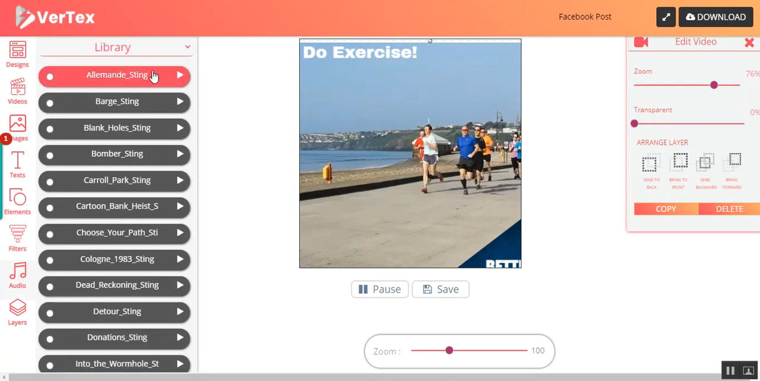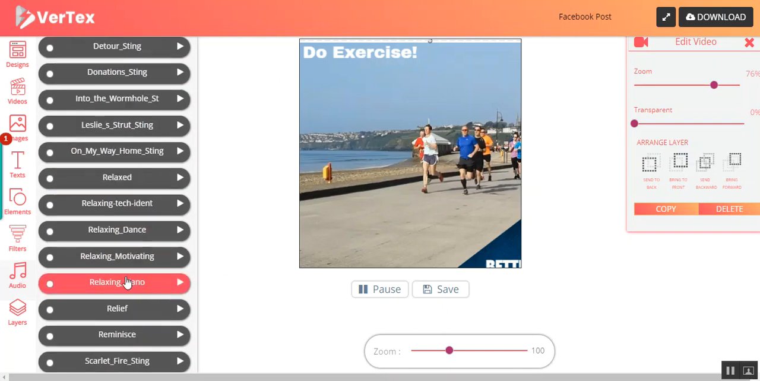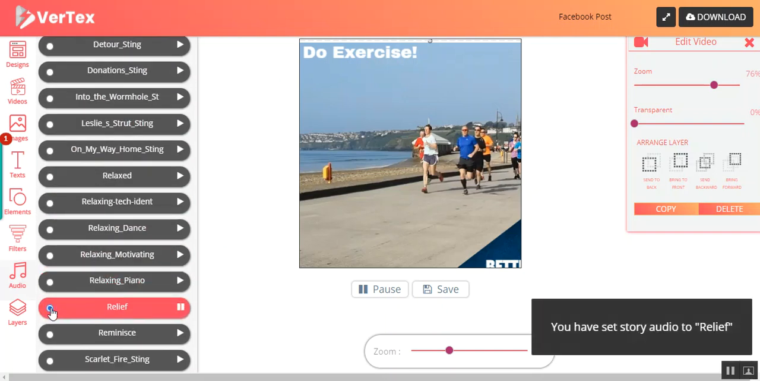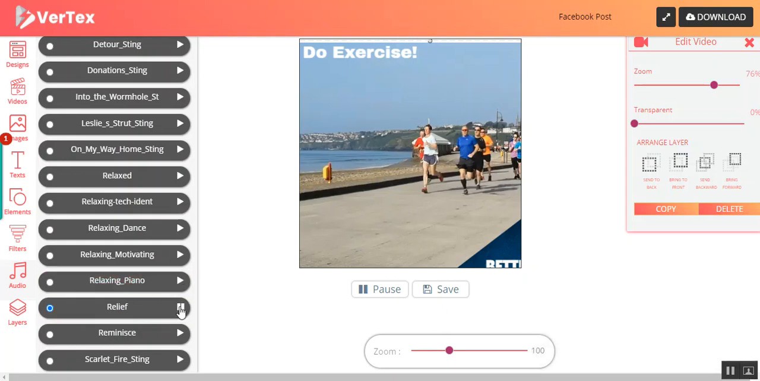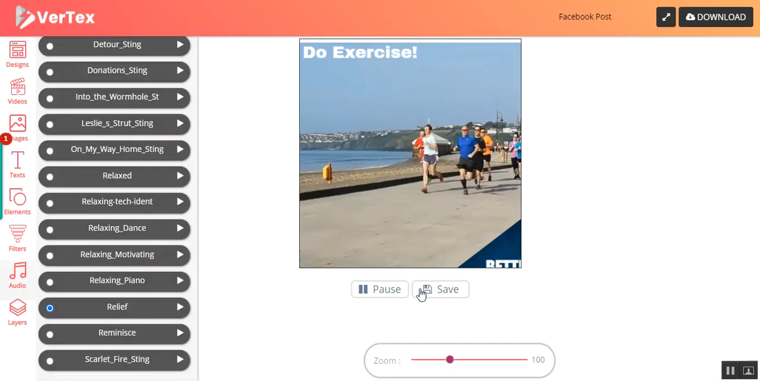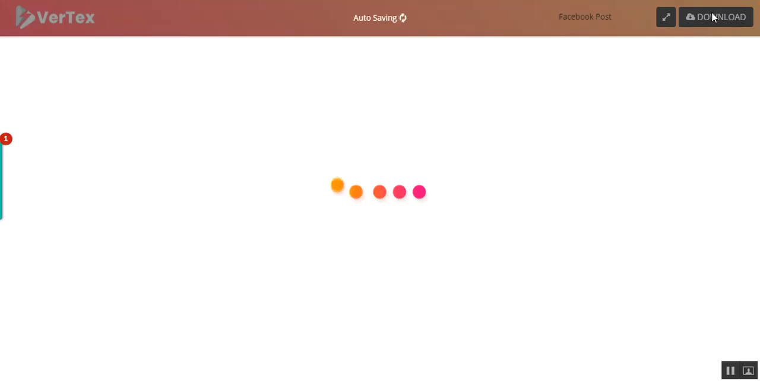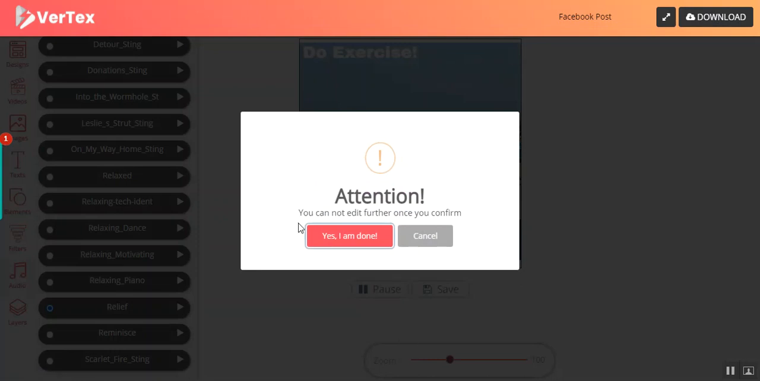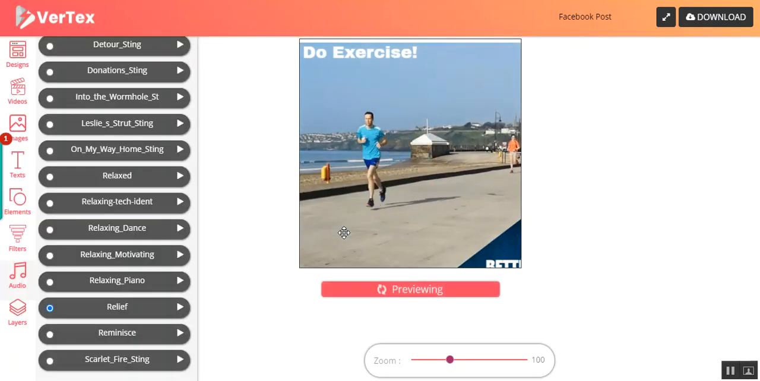You can use the audios from here, or you can upload your own audio to use in your template. So we are going to use the stock one. Let's use this one, and we're going to set this audio to our template. And now we simply click the save button, and our template is going to be ready. And we just need to click the download button from here, and you can see that it's started the processing. And let's see. Okay, so yes, I am done, and it's previewing the template.